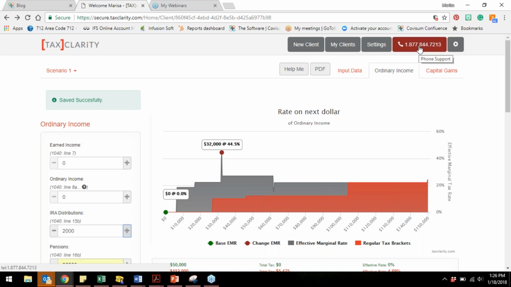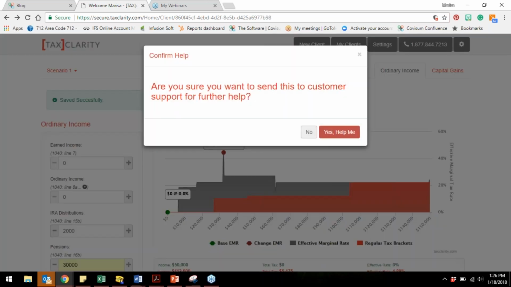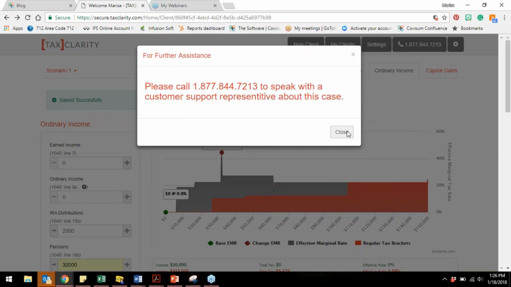So it's that 1877 number up at the top, or you can always click that Help Me button, and it's going to say, are you sure you need further customer support? You're going to say, yes, please help me, and then it's going to ask you to give a call to that same phone number. And what this does is it shares the case with our support team so that they can quickly, easily access this case and go over it with you, so that you can understand and feel confident with that client sitting in front of you and explaining it to them.